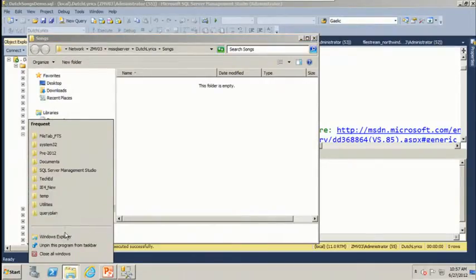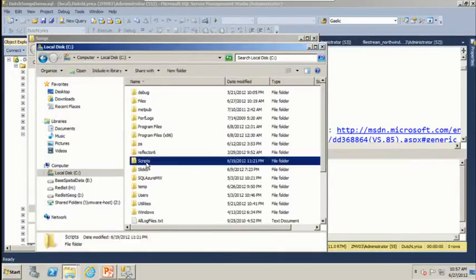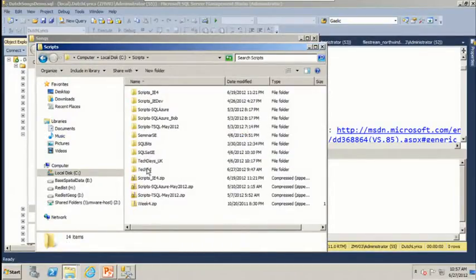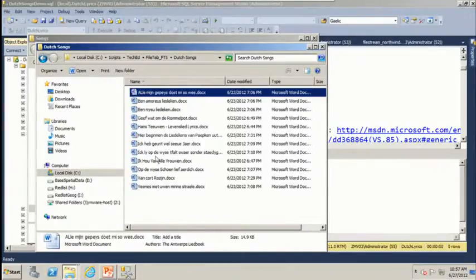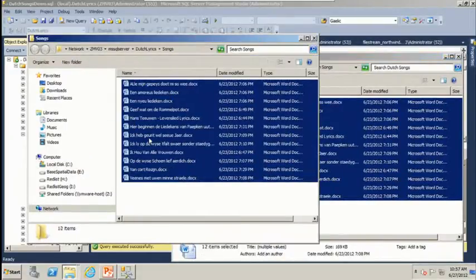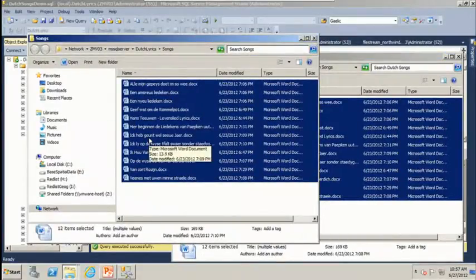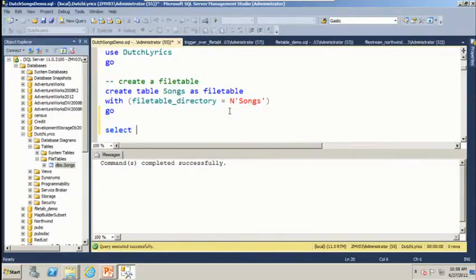They're right over here. Sorry, in Explorer. We'll go over here, and go over here. And there we go. So notice there's some Dutch folk songs, not a whole lot of them. And we'll just bulk copy them in there. Now they're there. Okay, cool. I can actually go now and look at those in the database if I want to. So select star from songs would be fine.